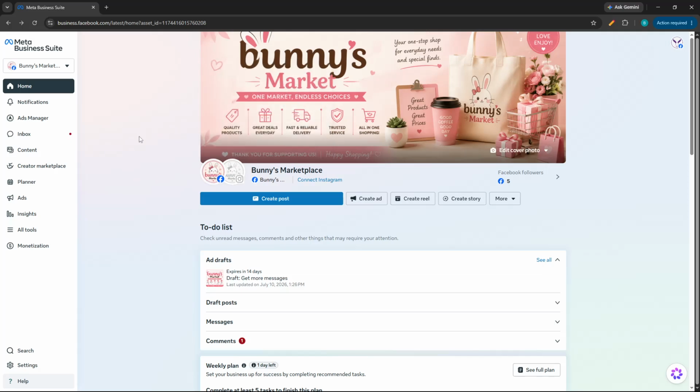clearly. If the image looks too small or parts of it are cropped, you can go back into the same profile picture settings and upload a better version or reposition the current one.